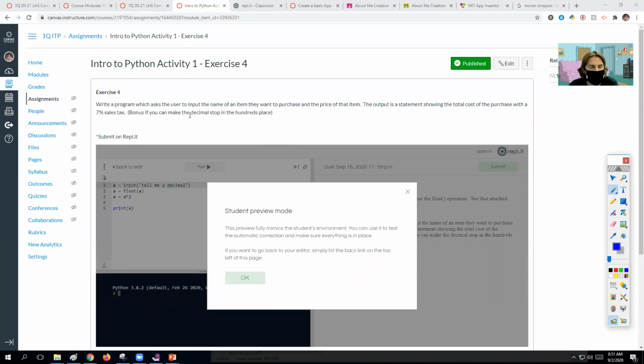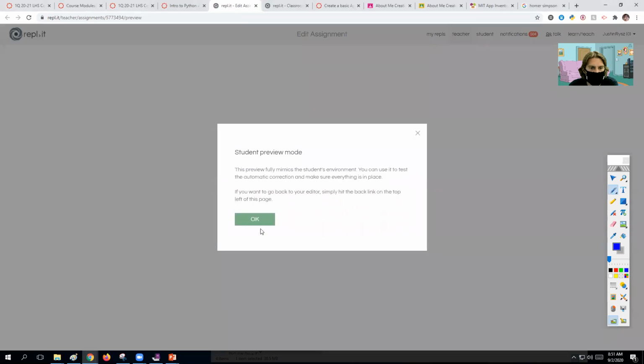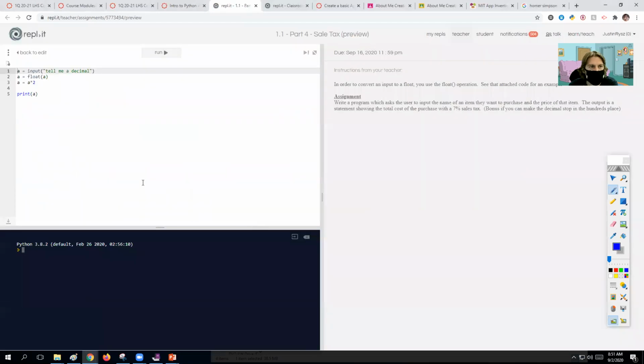So I'm not going to show you how to do the bonus, but I'll show you guys how to do the rest. So this is embedded here. If you want to go ahead and open it up in Ripple, that will hopefully link to your account.